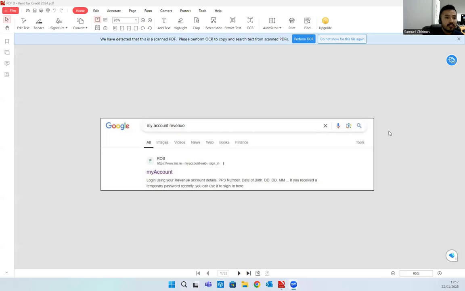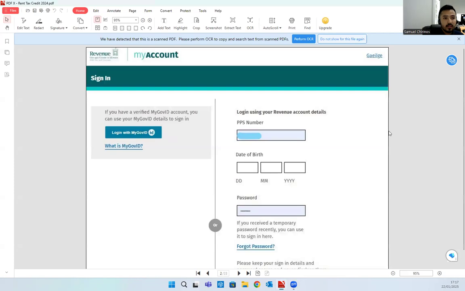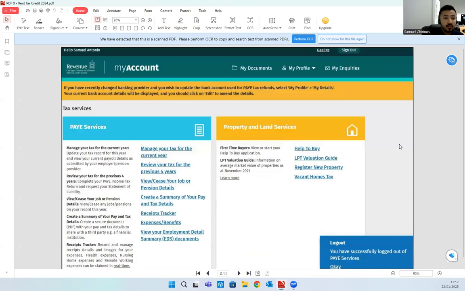So let's begin. The first thing you need to do is search for My Account Revenue on Google or your favorite browser. This will open My Account on Revenue. Then you log in, writing your PPS number, your date of birth, and password. This will open the main menu, and you will click in the PAYE services, the second title, which is review your tax for the previous 4 years.